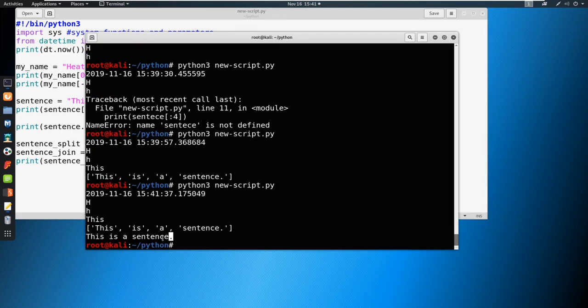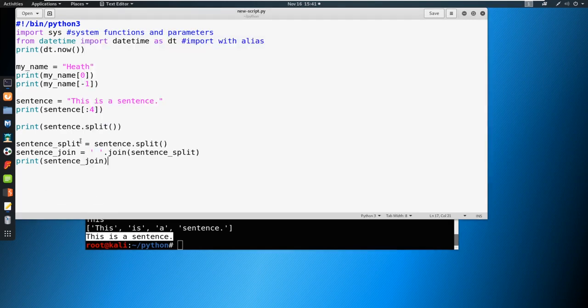This is a sentence. So I brought it all back for us. So not only can we take away and delimit a sentence by splitting, we can also join a sentence and add our own delimiter in there as well.